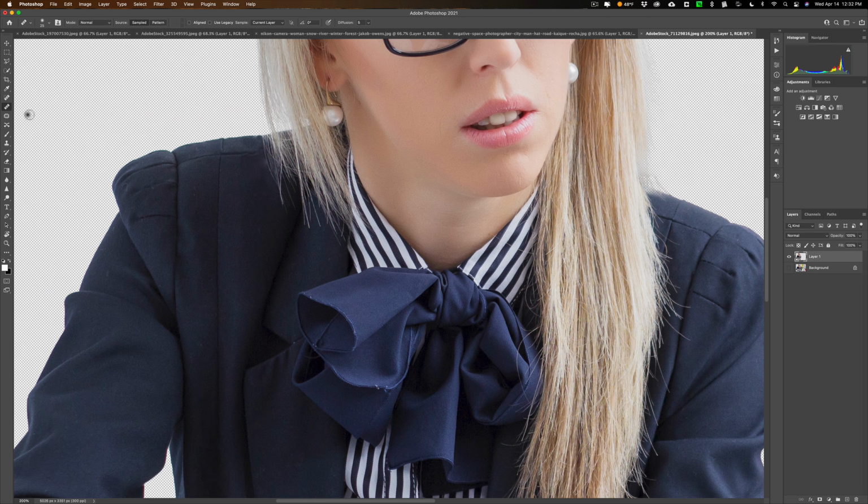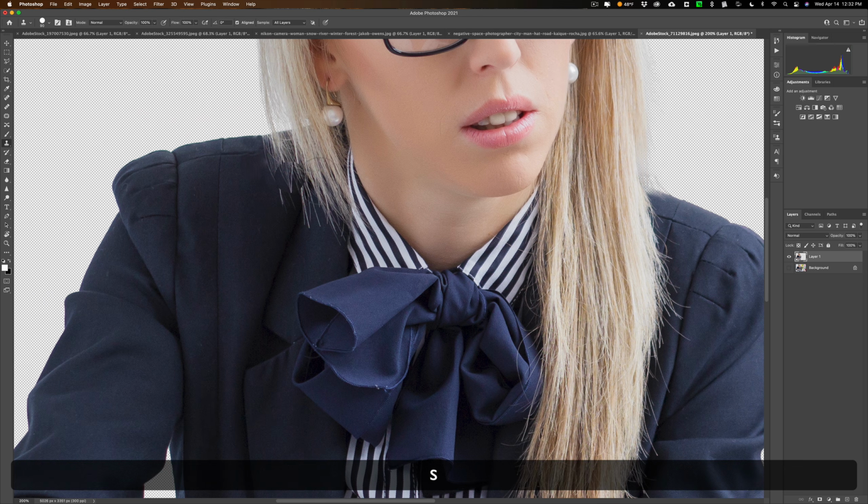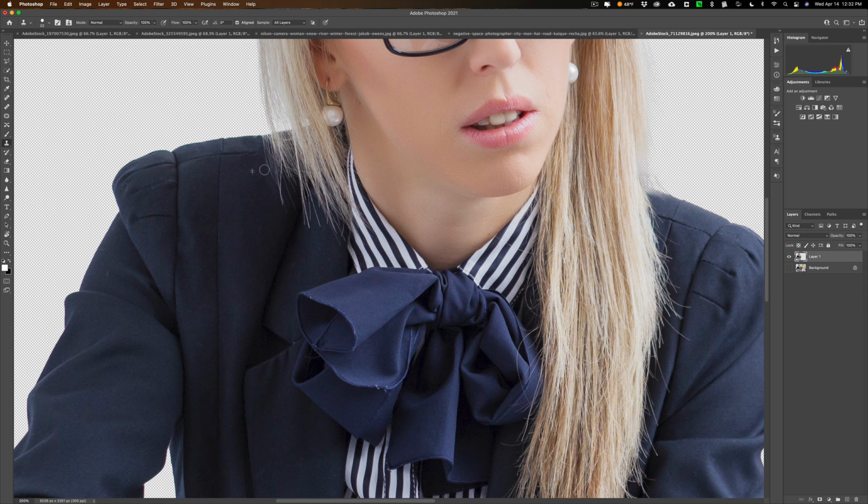Like that. If that doesn't work, get the clone stamp tool. Hit the S key on your keyboard for the clone stamp tool. Hit the left bracket key to make it a little smaller. Hold the Option key or Alt key to get a sample area, and then you come in and just clone stamp away. All right, so we fixed that up.